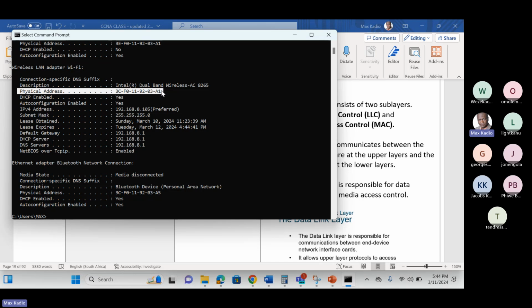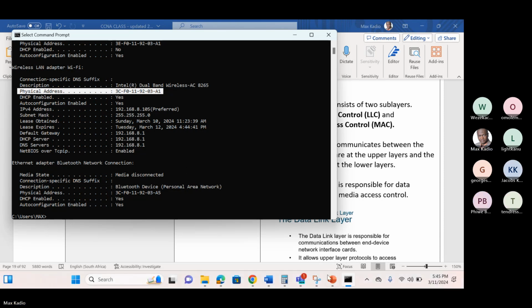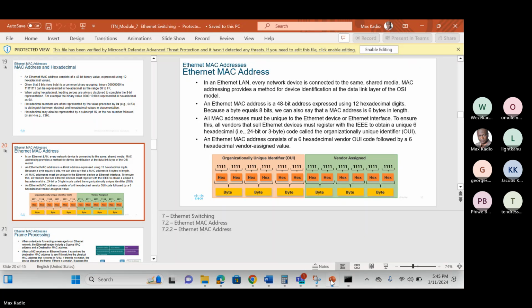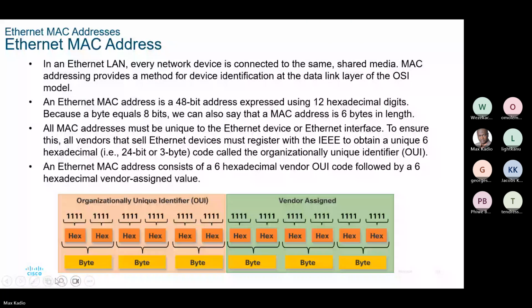You can see that it's hexadecimal stuff. We have C, F, A. So this one, it's the manufacturer who burned that number on your SIM card or on your network interface card. So what is the meaning of this 6? It's this one. So it's 6, 1, 2, 3, 4, 5, 6.